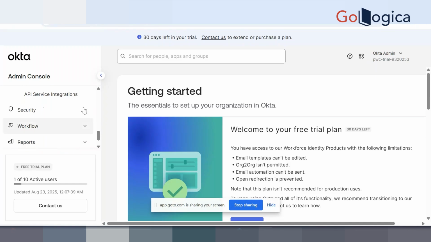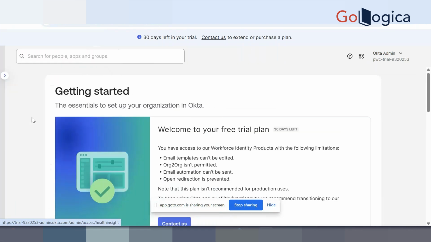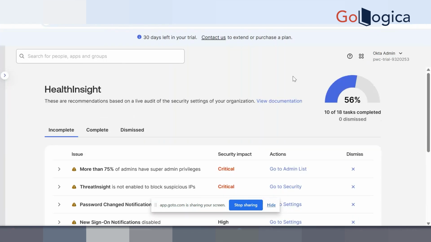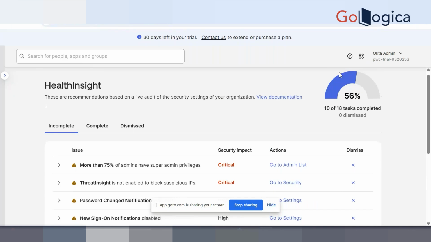Similarly, in the security area, we get to know the health of our organization. We can see it in the Health Insight area. Right now my organizational health is 56%, so there are a lot of criticality items. If I mitigate the criticalities, my graph is going to increase.